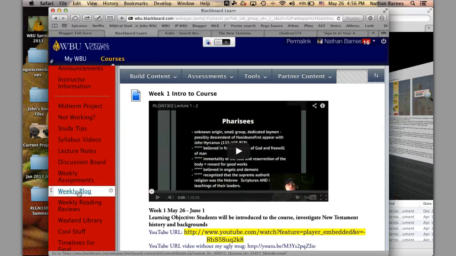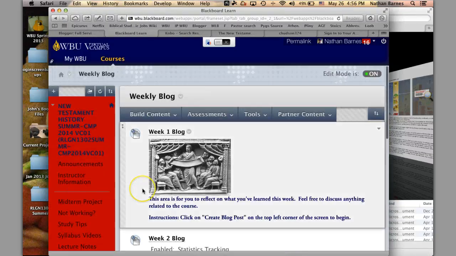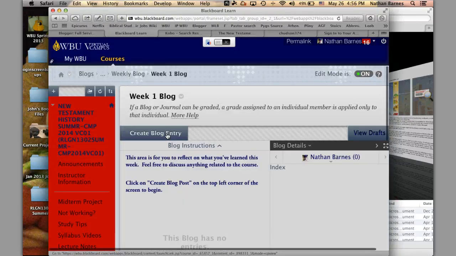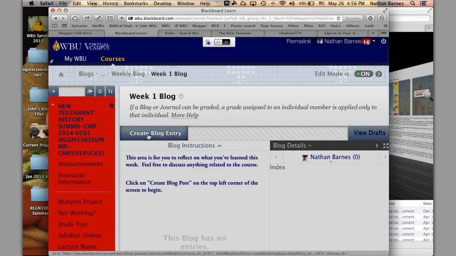Okay, weekly blog. This is pretty much self-explanatory. All you have to do is click on the week 1 blog, whatever week it is. Click on create your blog entry and just write your blog entry. This is kind of like extra credit. You only need to write about 4 or 5 sentences. Just reflect on what you've learned. But this is your area.